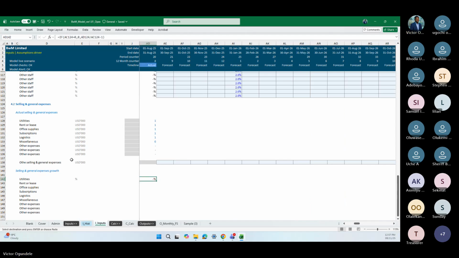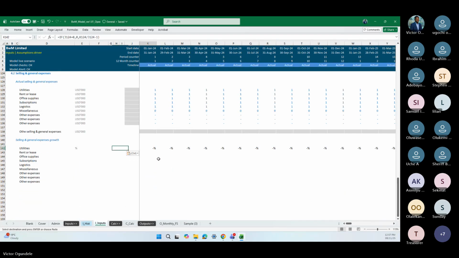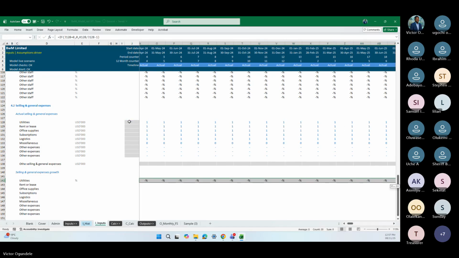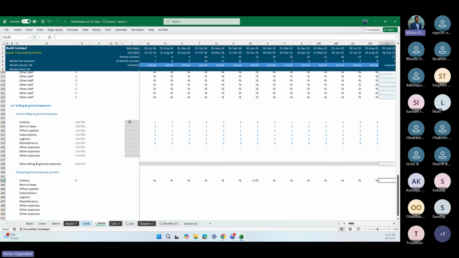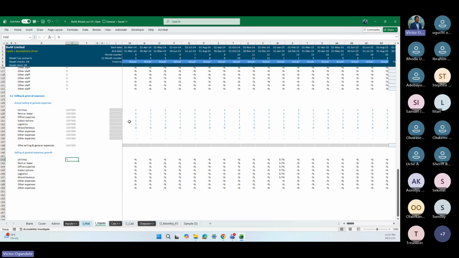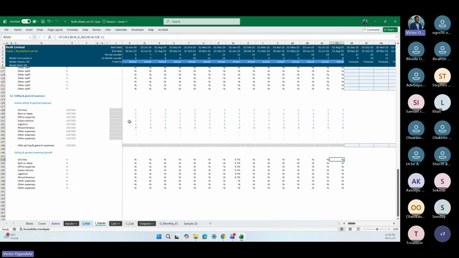So that's for the actual. Let's see the growth. Let me link the formula to the correct line item. $5.7. So if I copy the formula down, let's see what we get. So the cost increased by 5.7.